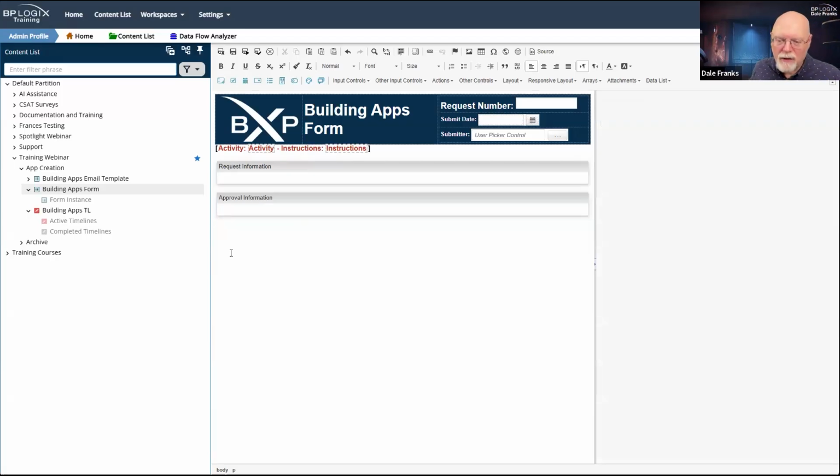Okay, cool. I've got the two sections I need. I've got the request information. I've got the approval information. There are two more things that I need to do to make this form work the way that I want it to work. I'm going to need the action buttons for the form.